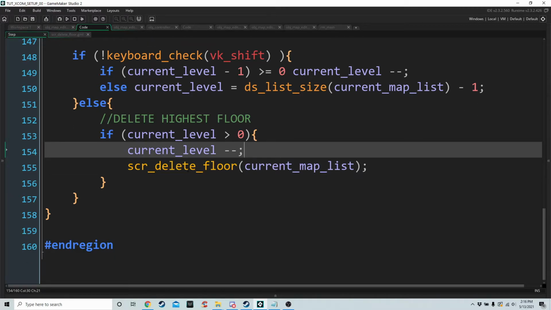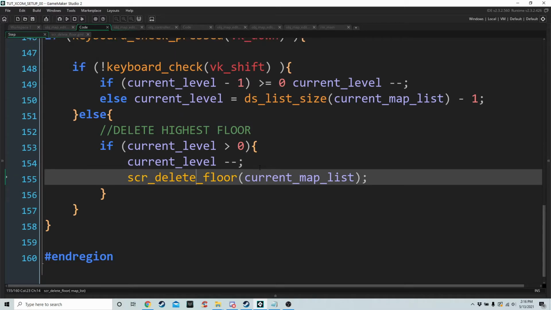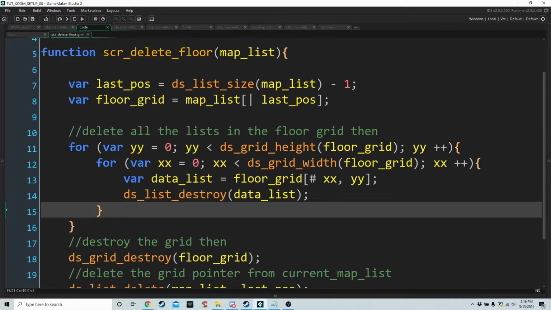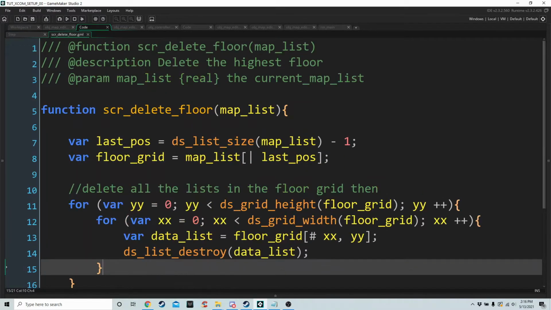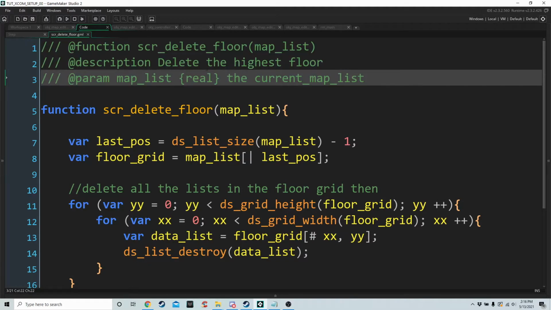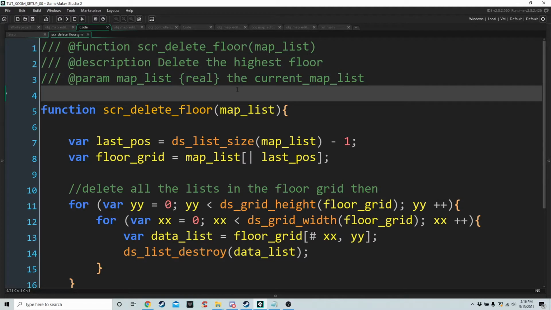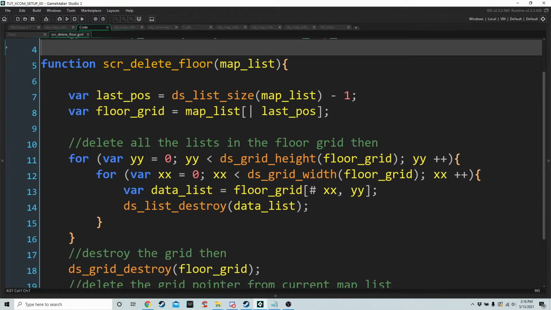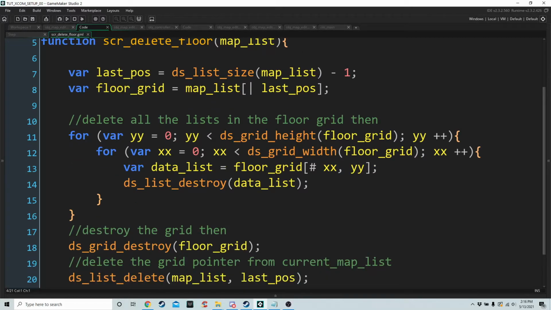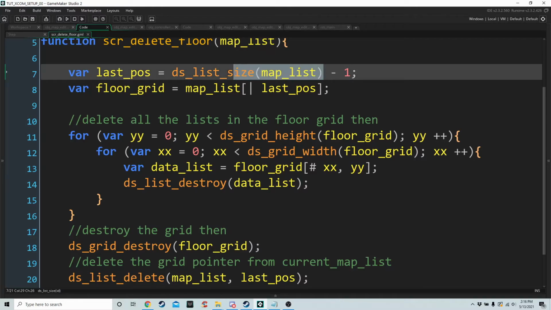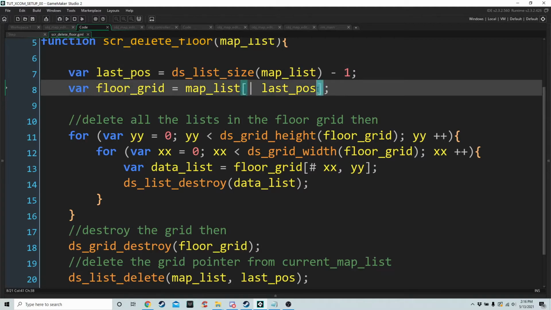This is going to be our last script to do for today, and we're passing it current map list. So if we go into that script, if you make it first and then go into it, here's the top of it. We're just going to delete the highest floor. Last pos is going to be the size of the list take away 1. Floor grid is going to be the highest floor grid we currently have.